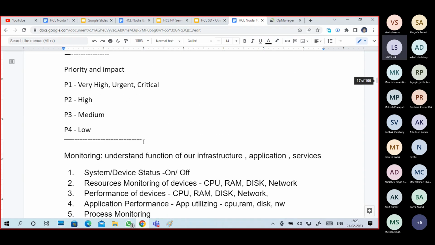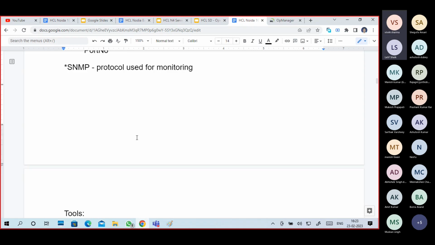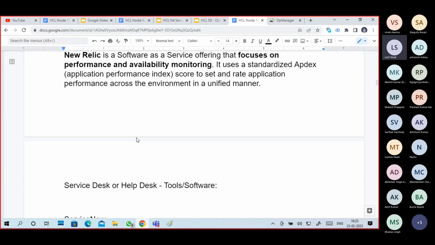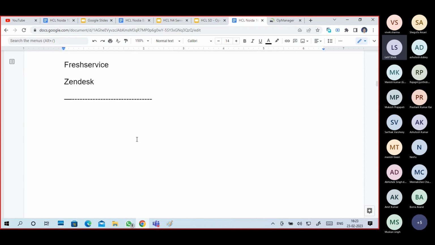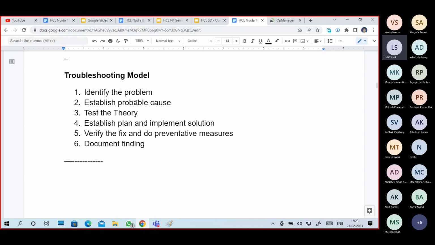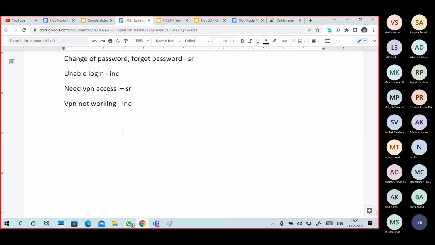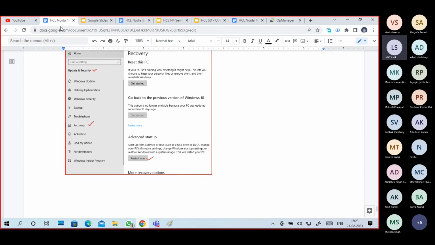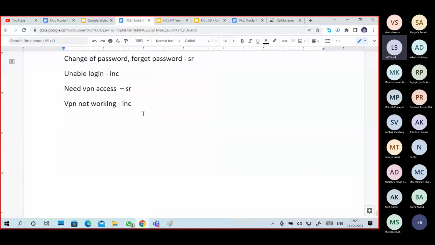After the break, we are going to discuss monitoring and service ticketing tools. Different tools are there, and SOP, KEDB, that kind of stuff. We can take multiple examples of service tickets and incident tickets. You can tell the difference between service ticket and incident ticket from these examples also. Okay, take a break.